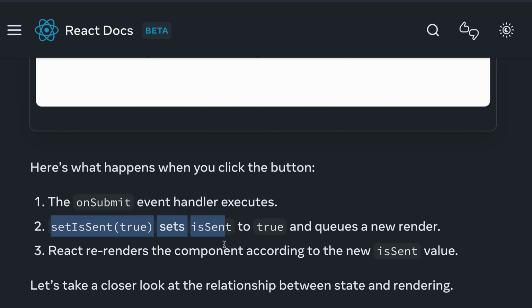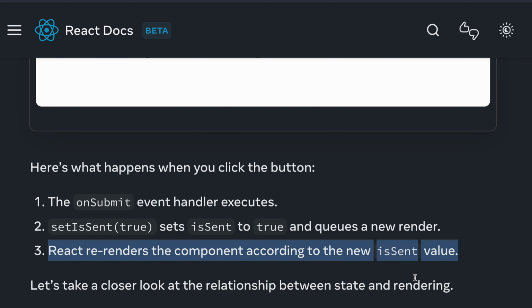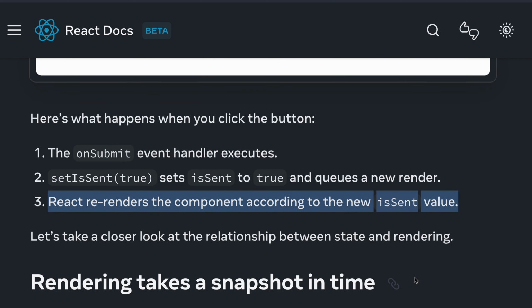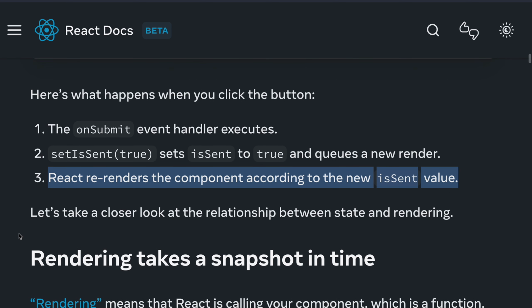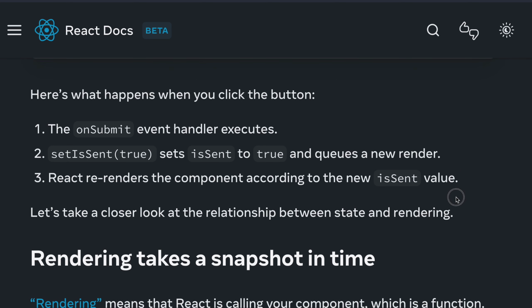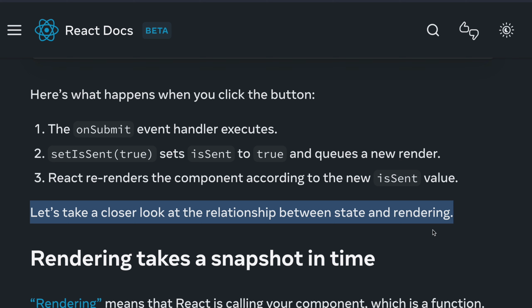So whenever you use the set method, what happens? It does two things. First, it updates the value of your state variable, and second, it queues a re-render. React re-renders the component according to the new isSent value. Whenever that re-render is called, it will use the updated value of the state variable. Let's take a closer look at the relationship between state and rendering.